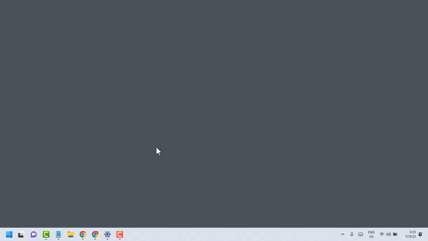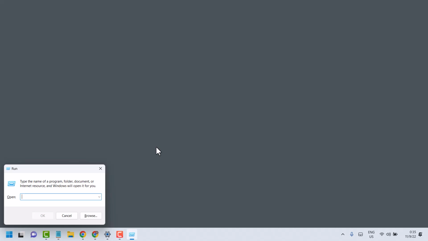Now press Windows key plus R. Now type here percentage sign, then type F data, then percentage sign. Then click on OK.